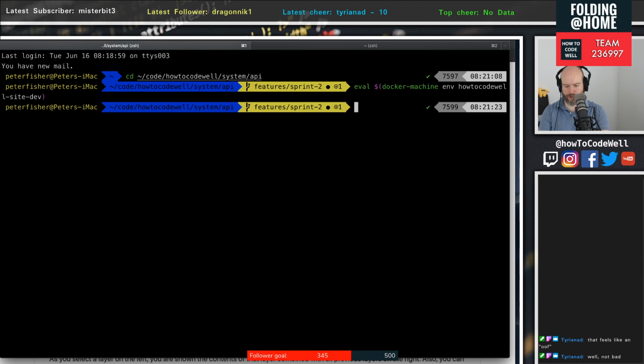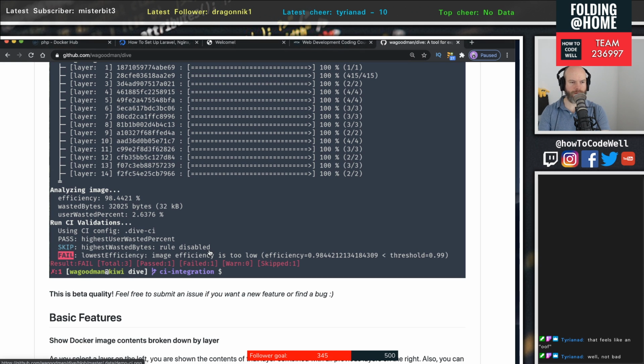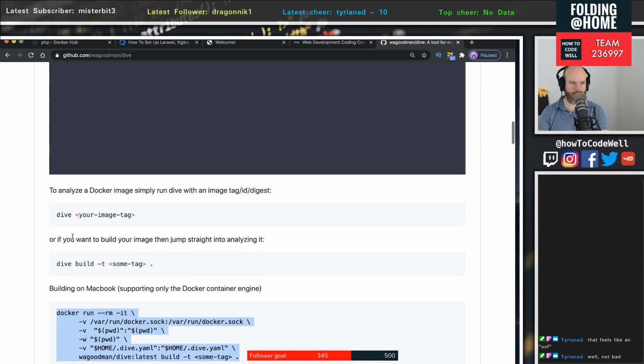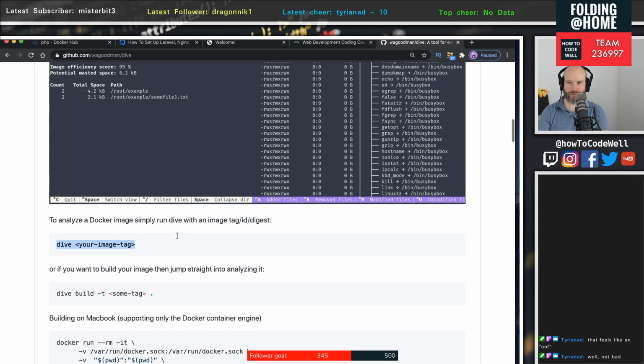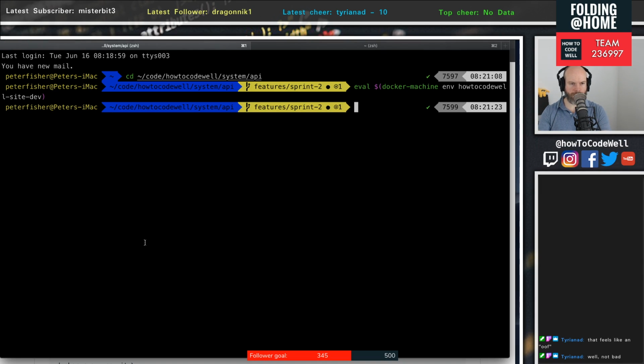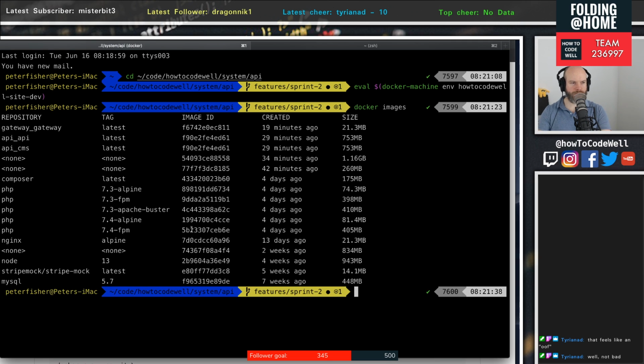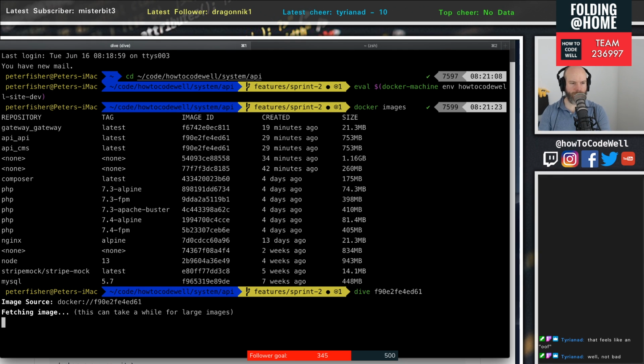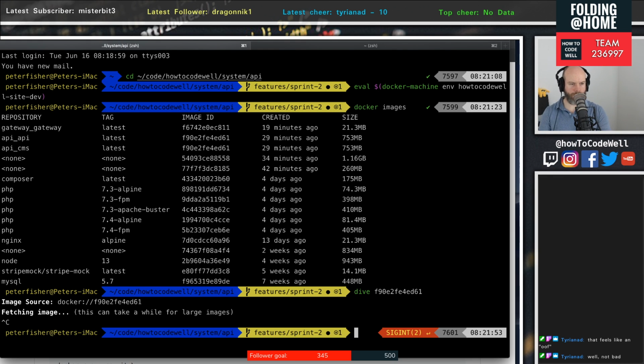Evaluate the Docker machine. Right, so to do this then, I'm just going to play with this. Unfortunately, I don't have a lot of time to do this, but let's see if we can get this running at least. Let's do Docker images, and the image that I want to dive into is the API. That would be good, right? I'm wondering if we can do it off of the ID. So dive, and then the ID. Here we go. Oh, no. Fetching image, no.